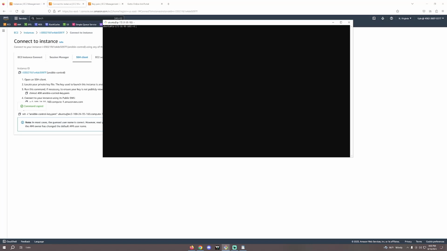So I've already done this, but I'll go ahead and leave all the commands in the documentation. But the first one we're going to do is sudo apt update. Go ahead and click enter, and then when that's done, the next one you want to do is this command to install Ansible.